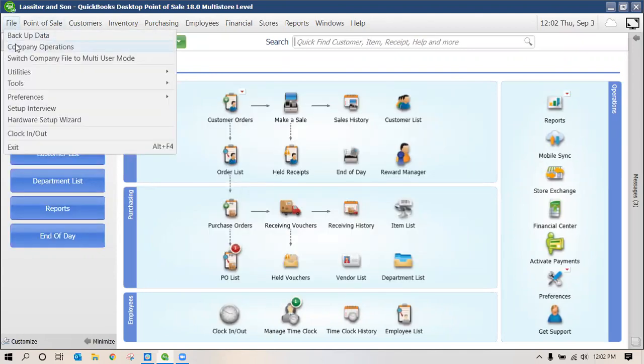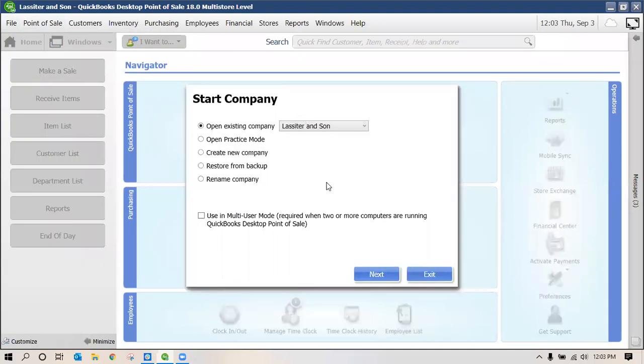Second dropdown is going to be company operations. Now, company operations is not something you'll usually use quite a bit, but we're going to just talk about what it means. If you go to company operations, it's going to have your existing company open. So it's going to say, this is what's currently open. If you have multiple companies, or multiple company files on your computer, it'll have the drop-down list of the different company files if you want to switch between companies. If, for example, you have multiple companies on one computer, or maybe you have an old company file that you're not using anymore, it'll have all the company files on that computer.